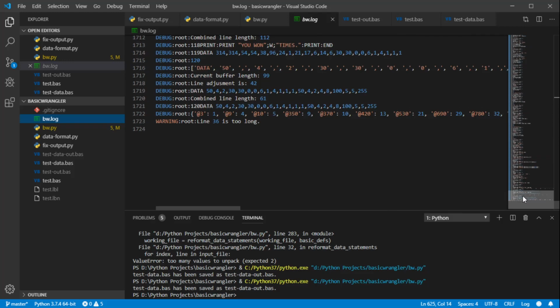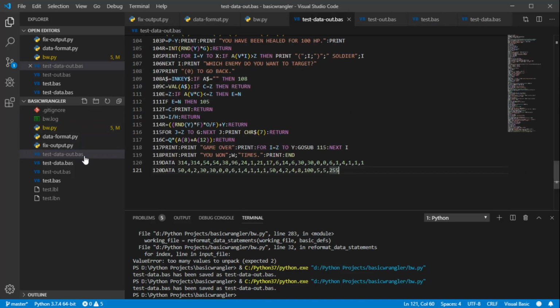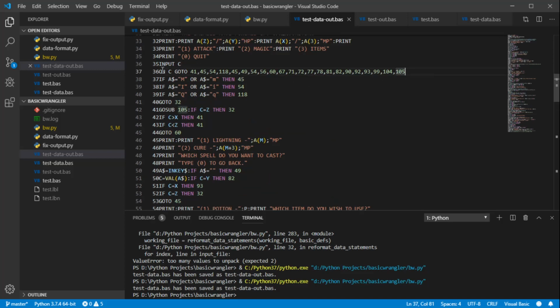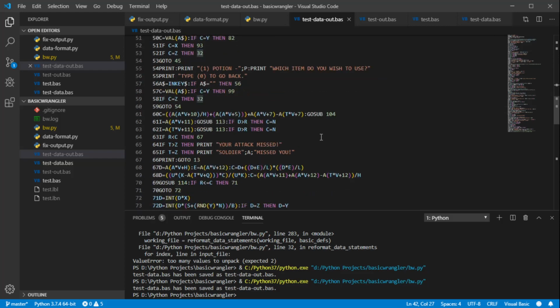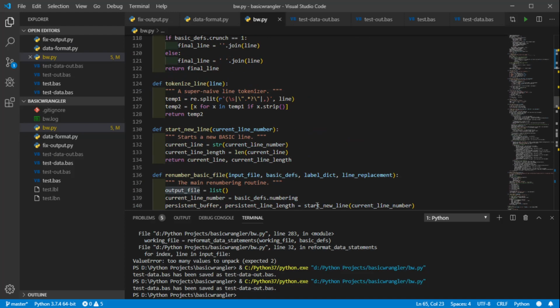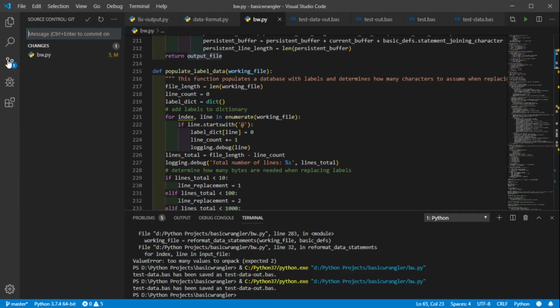So, line 36 is too long. Of course, line 36 is always too long. It's always long. Yeah, line 36 is always long. Just because it's actually long. Okay, so I think this actually... Okay. Data statement formatter seems to be working.